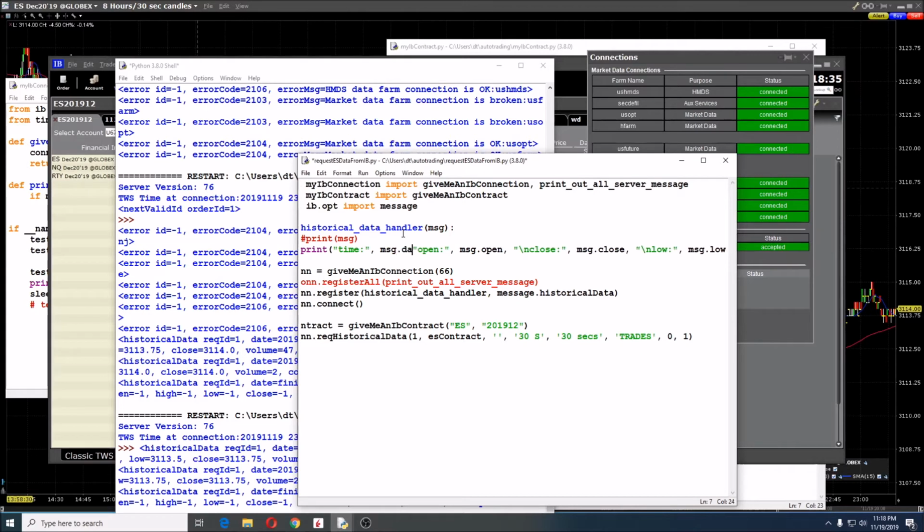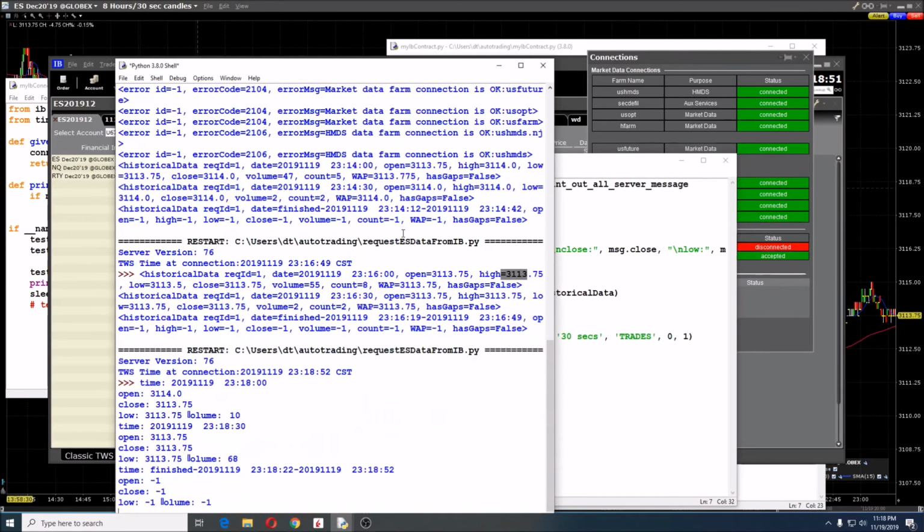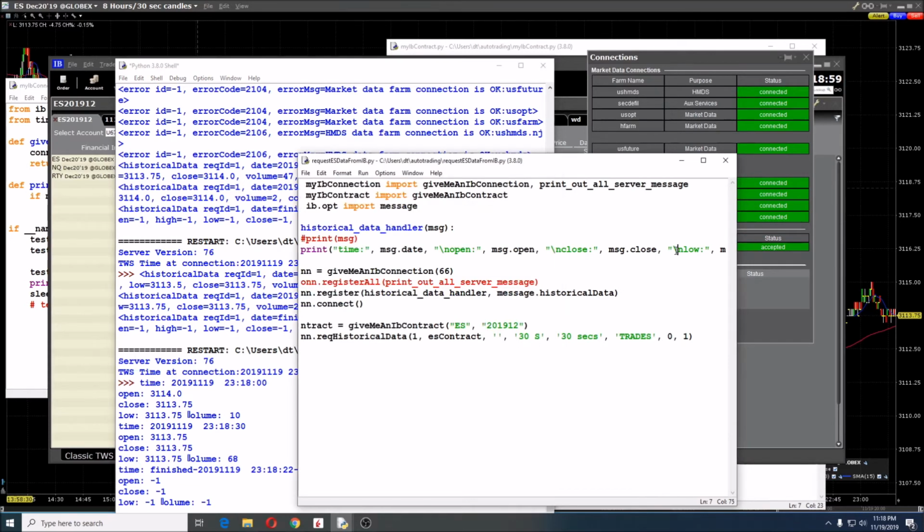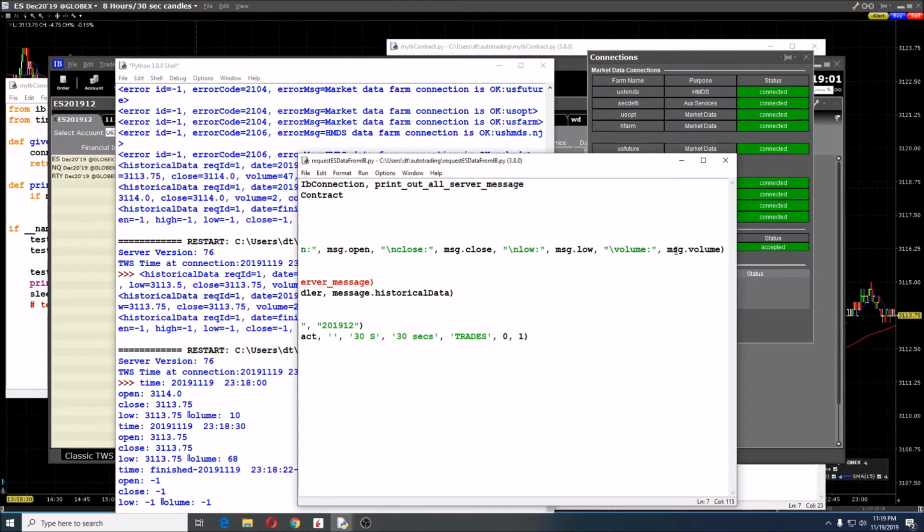Message.date. Here \n is a new line character, so when we print that out, we're printing in multiple lines. Let's hit the F file, see how it goes. Okay, here we go. We got open, close, low, volume, and then, oh, volume here looks like yes, \n. Okay.